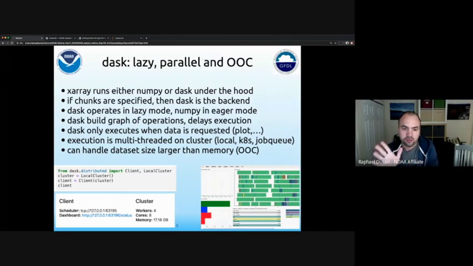When we are in Dask mode, we can define a cluster, and this is going to allow us to do multi-threaded operations that leverage all the computing power that we have on our local cluster, or you can build a Kubernetes cluster if you're on the cloud, or you can submit to a job queue, so your Slurm or PBS job queue, with the Dask-jobqueue package.